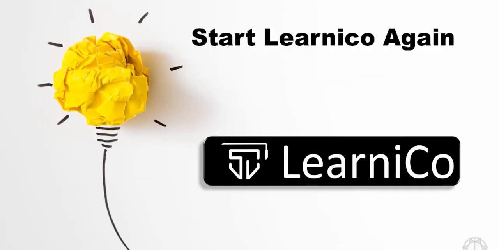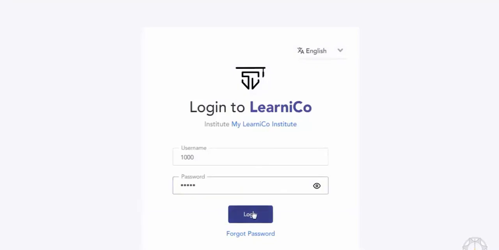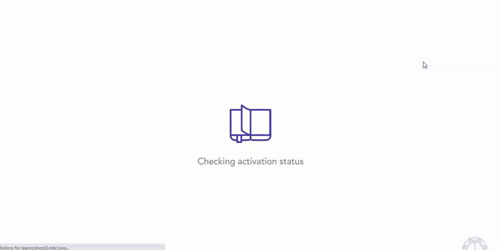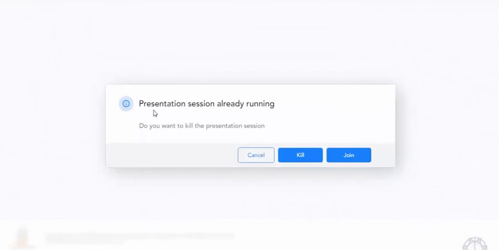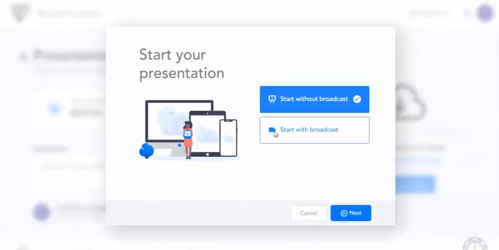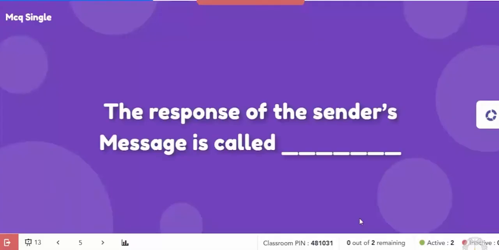Just log in to Learnico, do the teacher's login, and go to the classroom option. See, you can see the tab. You just need to join it. Once you join the tab, you would be asked which mode you are in, and you would start from the very slide or the very question that you were on.